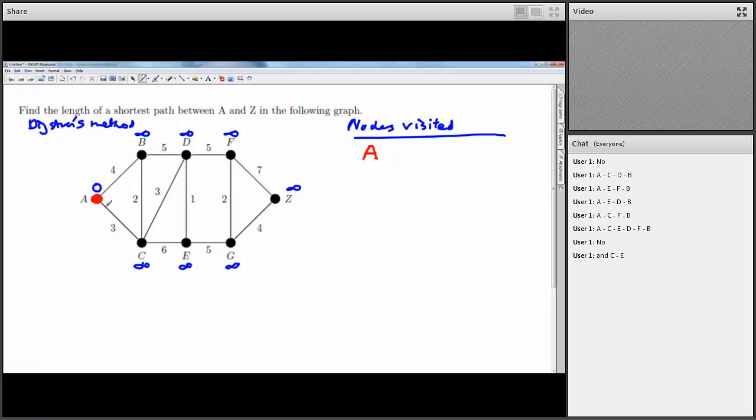And then the next part of the algorithm, once you've visited this node, is you work out, via A, the shortest distance to all of its adjacent nodes. So A can go to B. So I go from A to B. I've got no distance so far, plus my 4 would give me a new distance of 4. If that number is less than what we already have, replace it. So we had infinity before. Now we have 4. That's better. That's our new best shortest distance.